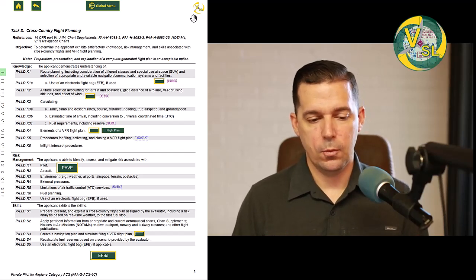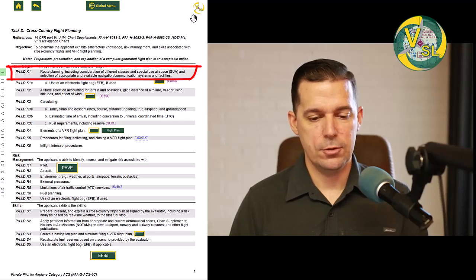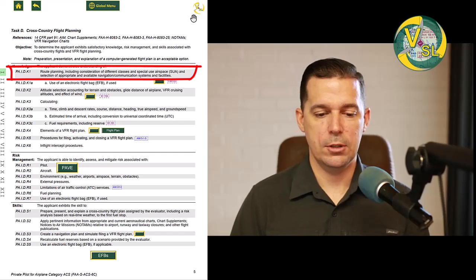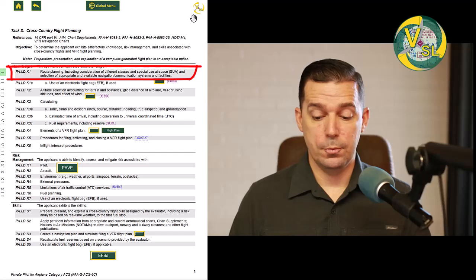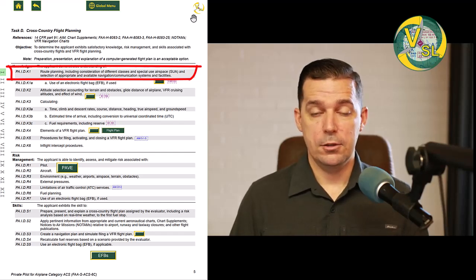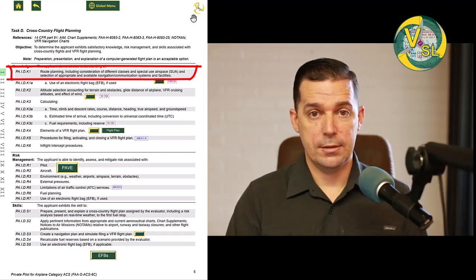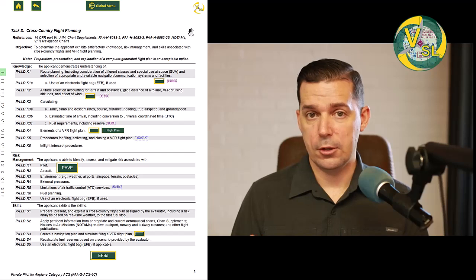So knowledge topic 1 is route planning, including consideration of different classes and special use airspace and selection of appropriate and available navigation communication systems and facilities. So this is essentially just your big picture route planning. How do you go in and choose a route? How do you know what airspace that route's going through? What decisions are you making to avoid certain airspaces?